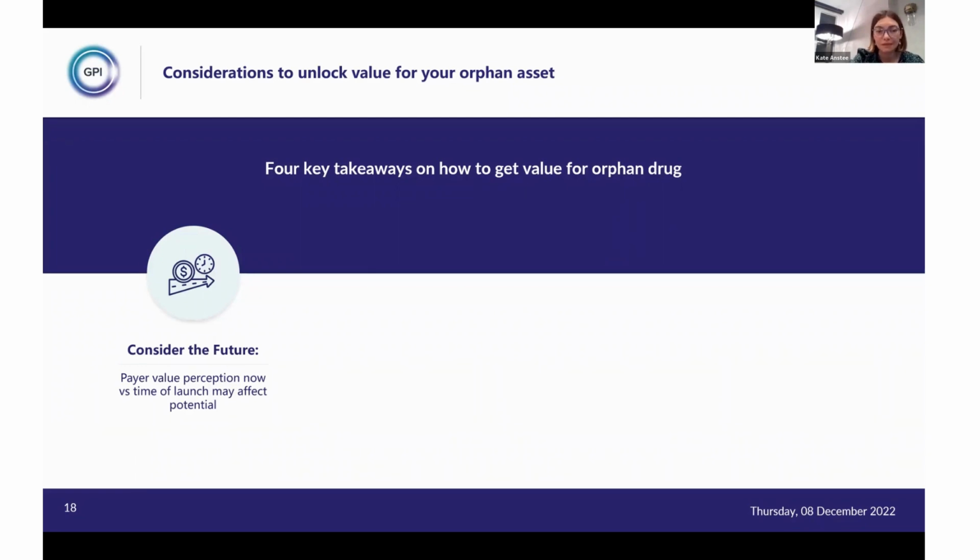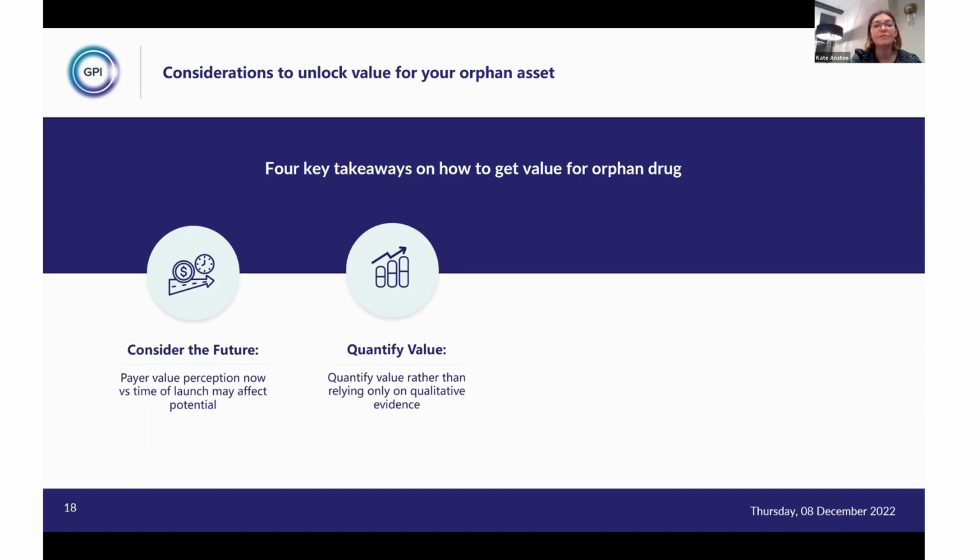I think the other thing is quantify the value. So being less reliant on qualitative methods will allow easy assessment of value in a methodical way to help to compare value of an asset particularly within a landscape with limited comparators and potential other pipeline products.